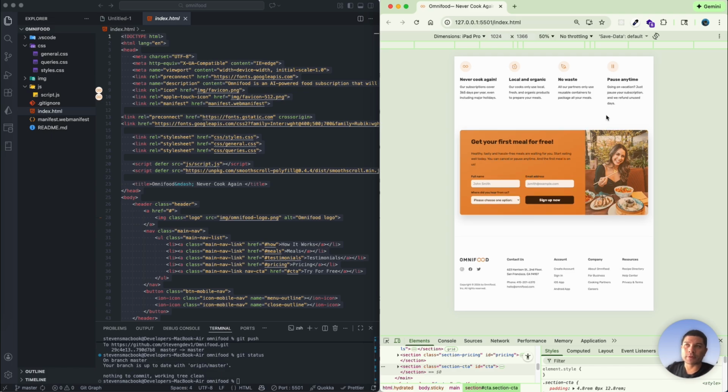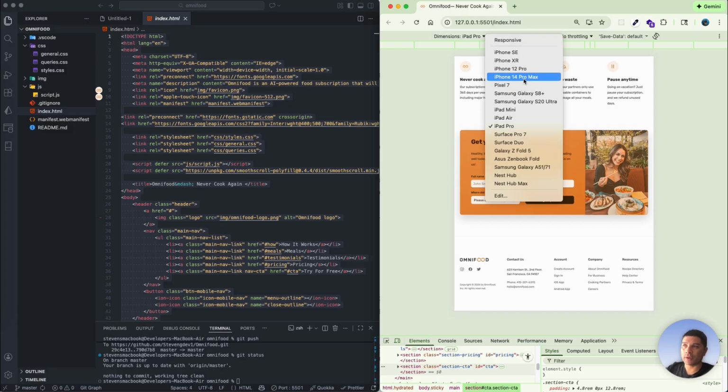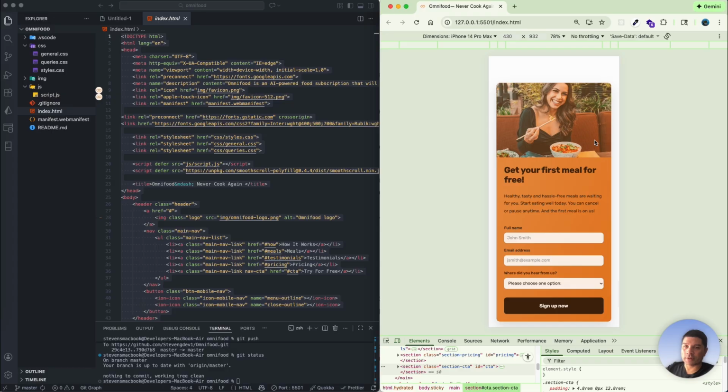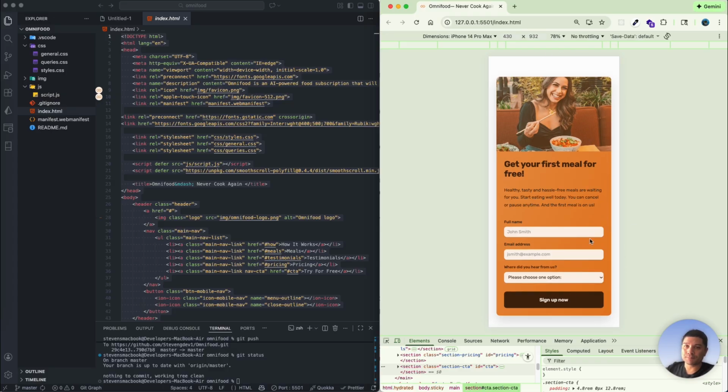Now let's pay real close attention to what happens to this form as we go down into a phone size. You can see here that the grid collapsed into a single column. So as we decrease the screen size, the multi-column grid layouts go into a single column layout. And the reason for that is to improve readability and scrolling on smaller devices.